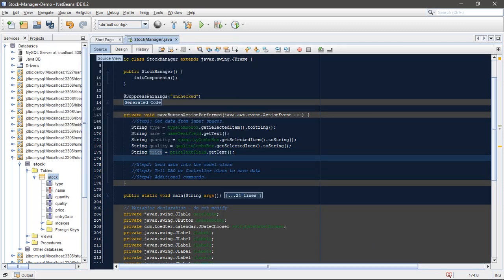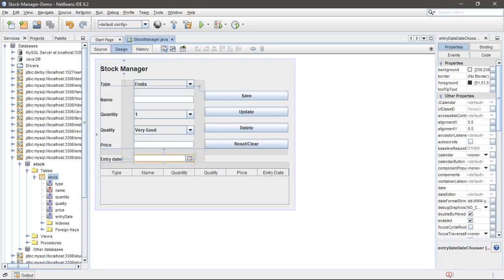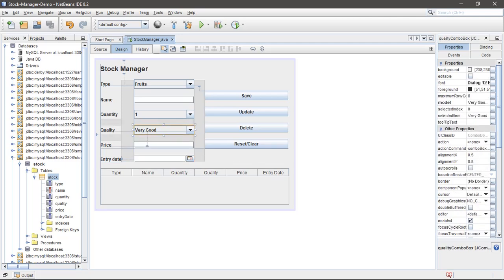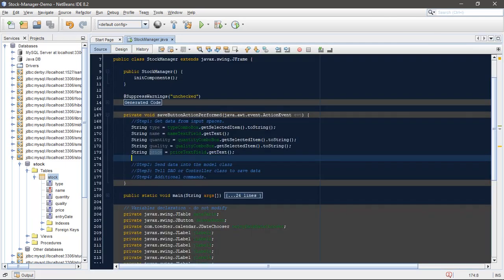And then finally this date. Here is a more challenging thing: we're going to see how we can save a date. Normally these date choosers are not the same as a text field, so the way we deal with these date choosers is not the same as how we get data from a text field, which is just as simple as that.